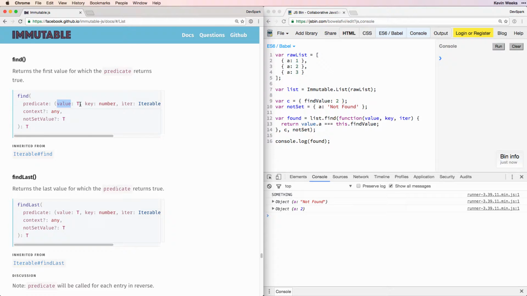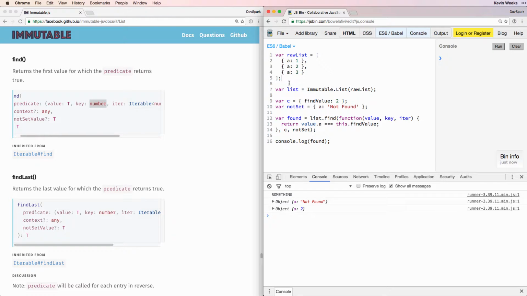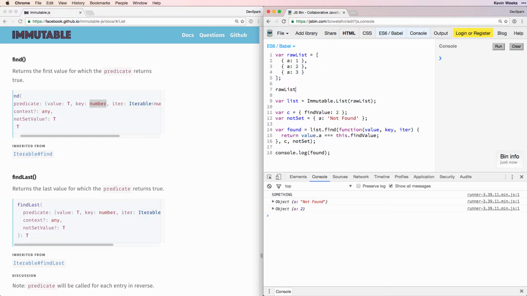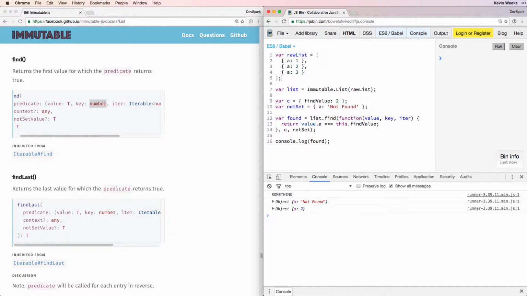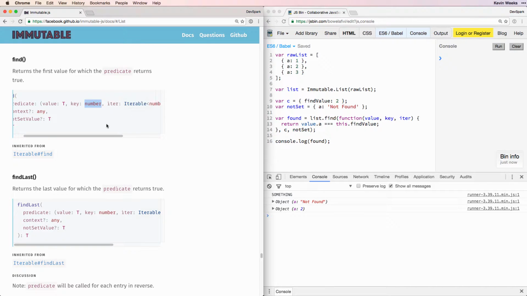The first is value, which is a list item. The second is key, which is a number, although if you're thinking about an immutable list like an array, keep in mind that the key is like the index of an array item. The third is the entire iterable, which is the list.